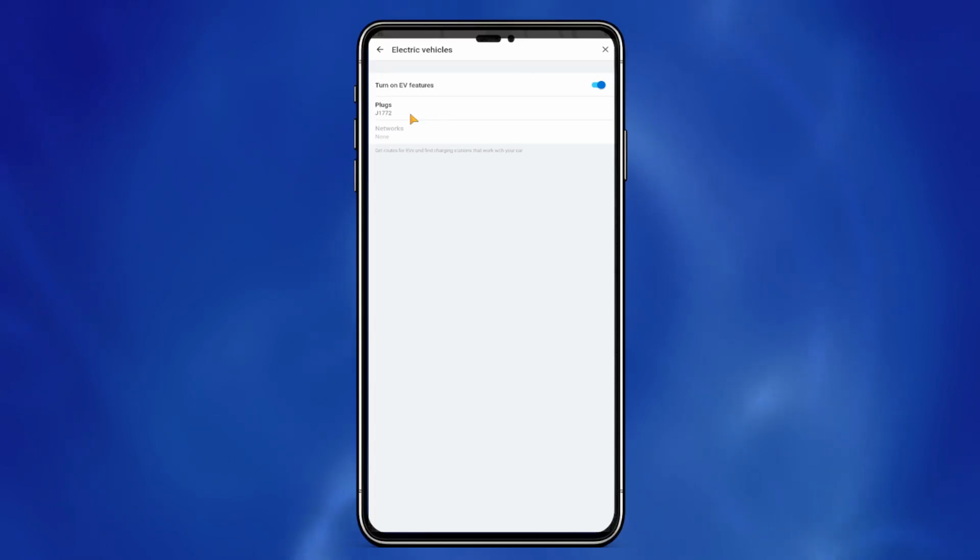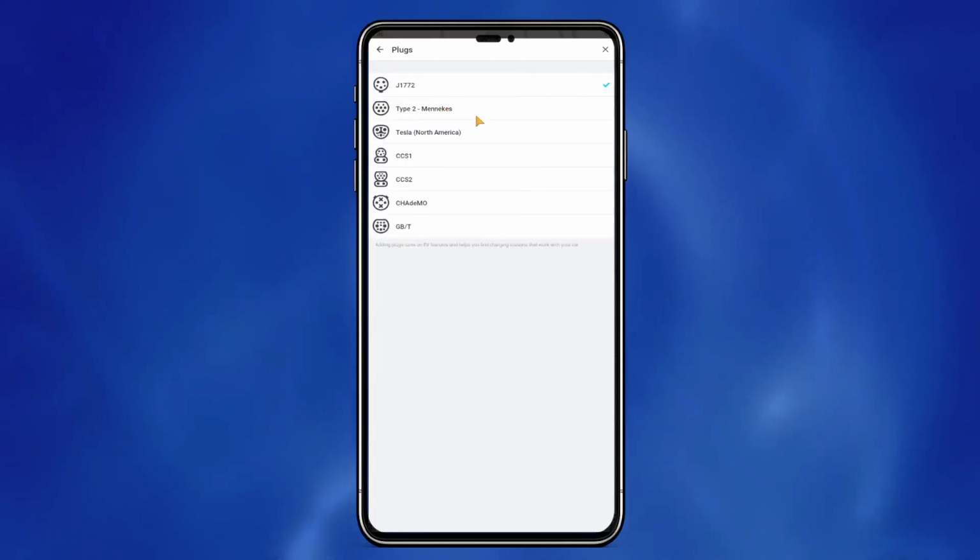Tap on the plugs option to see a list of available charging connector types. This step is important because different electric vehicles use different plug standards, and selecting yours ensures that Waze only shows you compatible charging stations. Browse through the list and select the plug type that matches your electric vehicle's charging port.